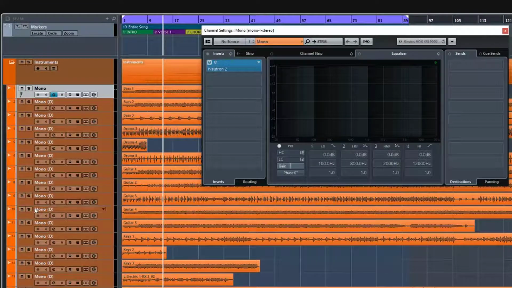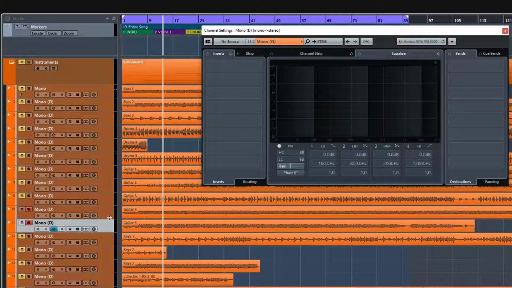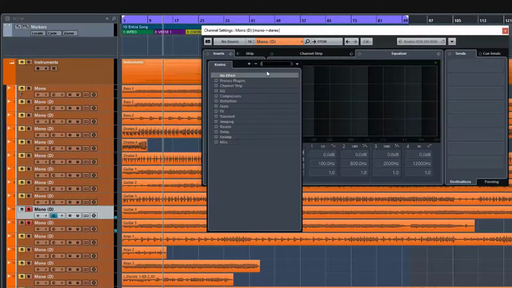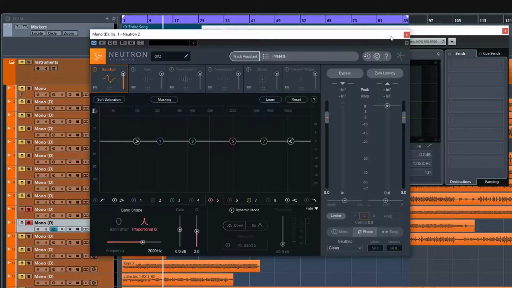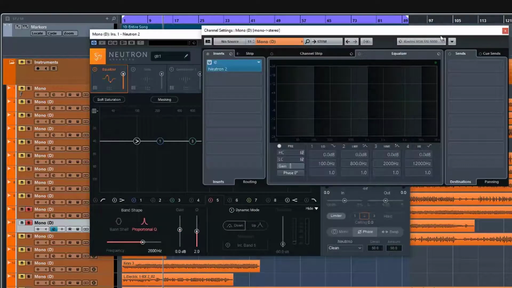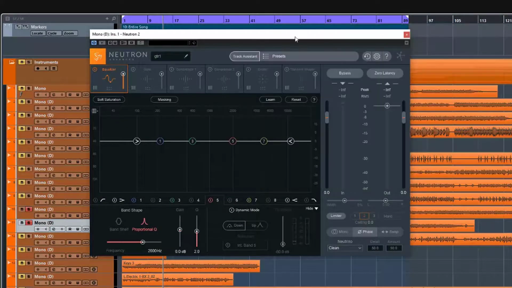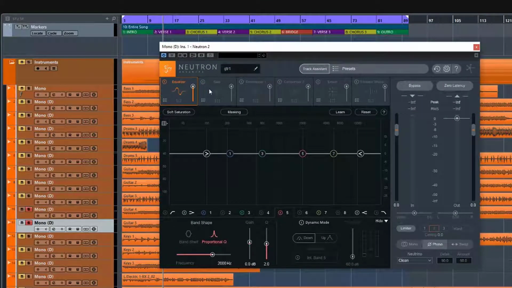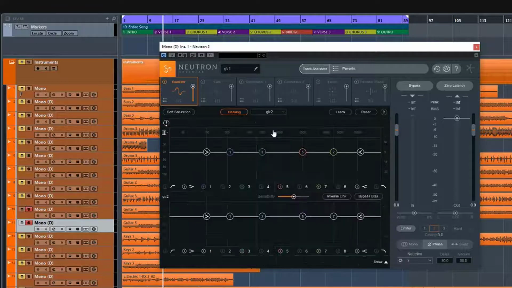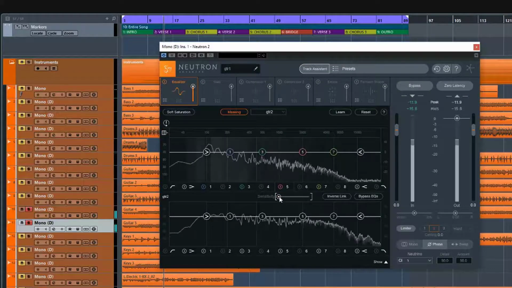If we find two guitar tracks, so now let's load Neutron. So I've loaded the plugin on both guitars. I'm just going to close those down and just have the one guitar open here. Now, if I go to masking, this is on guitar 1 and I pick guitar 2, we can now play that and see what we get. So let's start off quite low with the sensitivity.